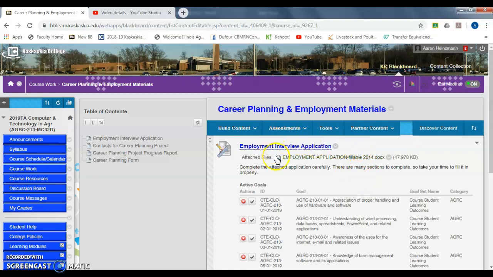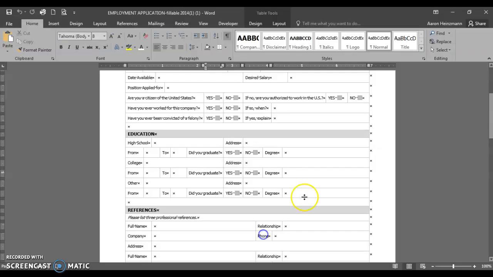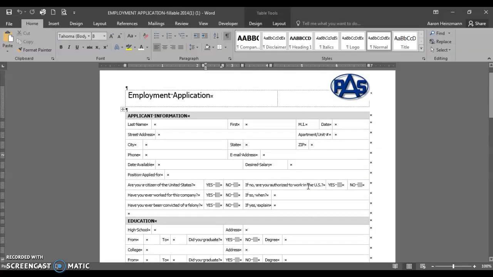The first assignment here is the employment interview application, and it has the file here for you. I've already opened it. This is just very simply an application that was put together for our Professional Agricultural Students Organization, and it walks you through how to fill out an employment application online. This particular document is a fillable form. One of the tricks on it, which I'm just going to show you quickly and then we'll move on to keep the video short, is how to check these boxes.